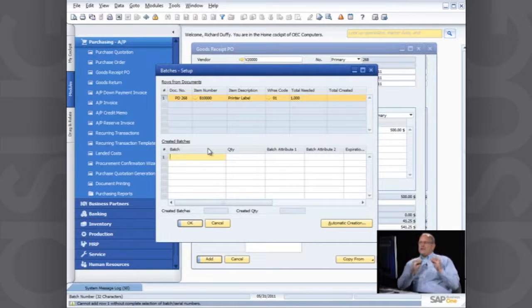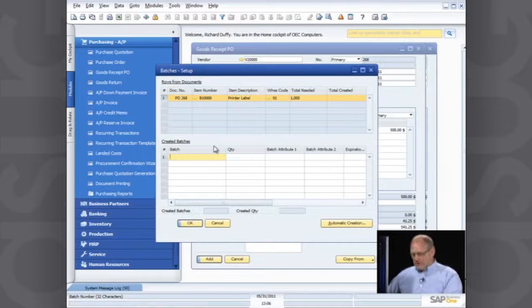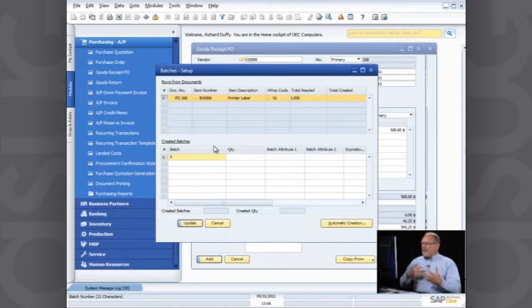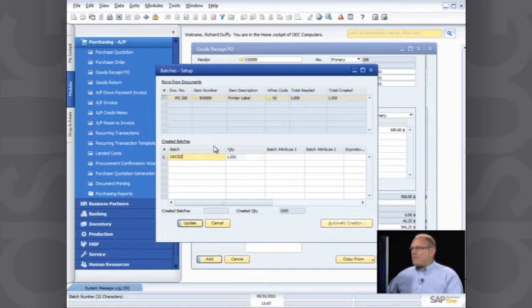Now, these printer labels, I've specified in the system that I want to track batch numbers. So all it's doing now is asking me to put in the batch number details for these particular printer labels. So for example, if I've got to track expiry dates or anything like that, I have the capability to do that. So this is batch number 1A Charlie Golf 2, because that's the batch number that's either on the product or it's a batch number that I've decided I'm going to make up internally.